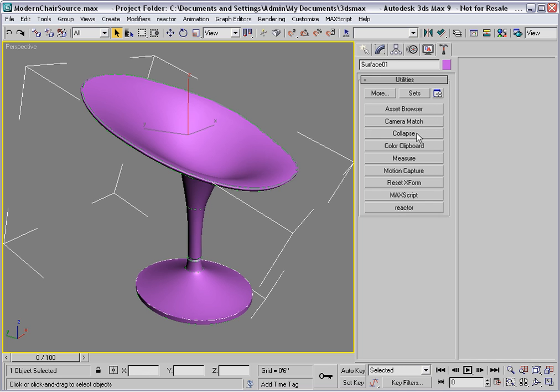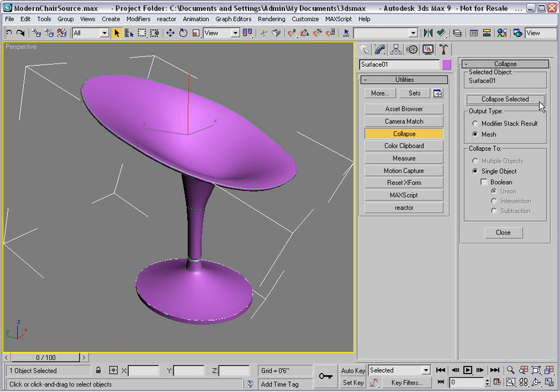Go to the Utilities tab and use the Collapse utility. Collapse it to a single mesh object.